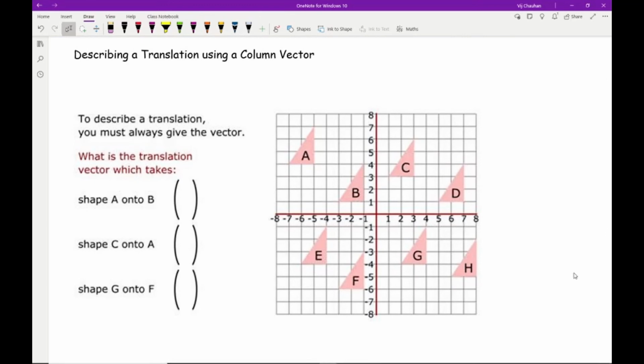So what translation vector takes shape A to shape B? Now again, to make your life a lot easier, pick a point on shape A and the same point on shape B. And what I'm going to do is work out the directions going left to right first. So here I'm going 1, 2, 3, 4. So that's going to be +4 because I'm going to the right. And I'm going to go 3 squares down, so that's -3. And let's just show that there.